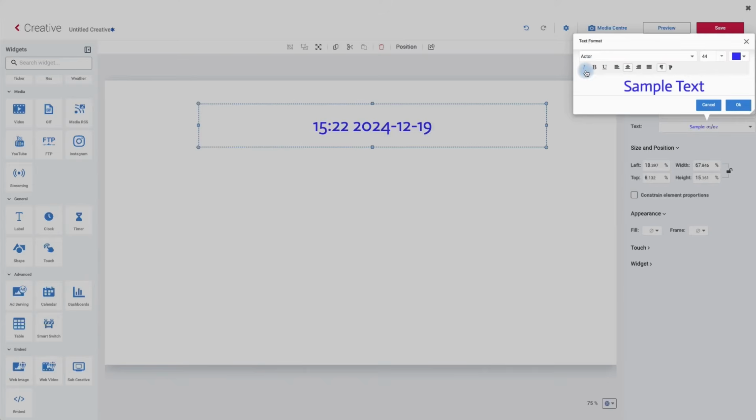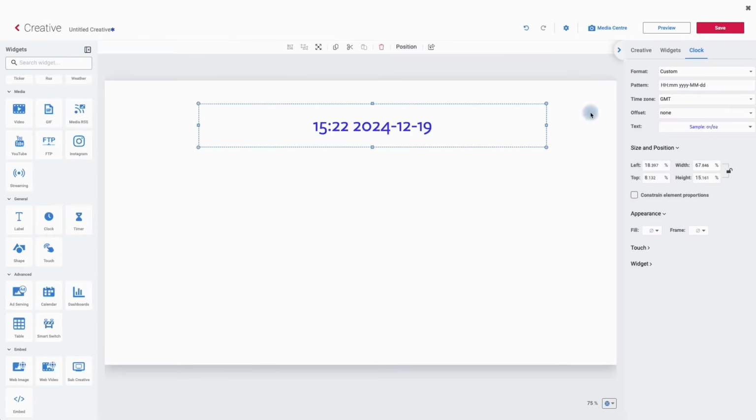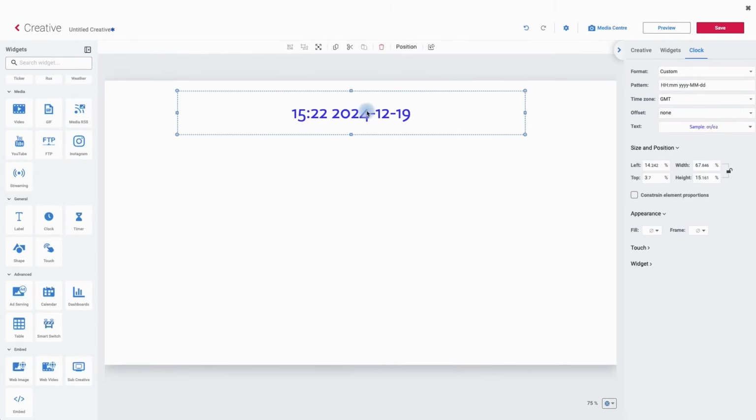I could then change the text to be italic, bold, or underlined, and I can also change the alignment. I'm now happy with my text, with the color and the size, so I'm going to click OK. So we've now made our first clock.